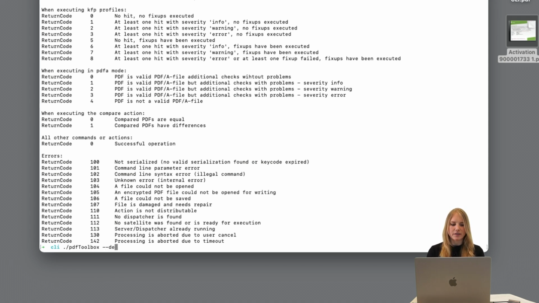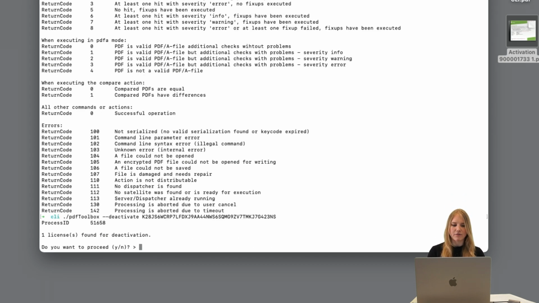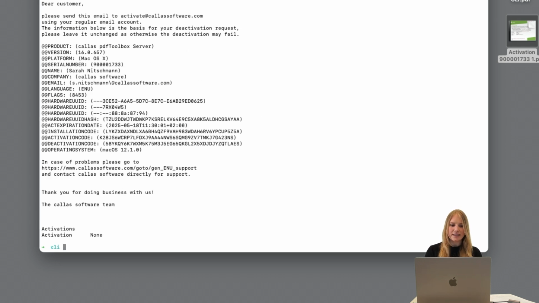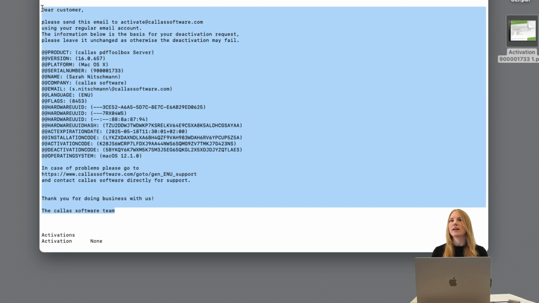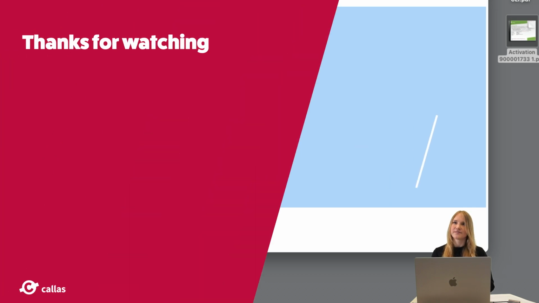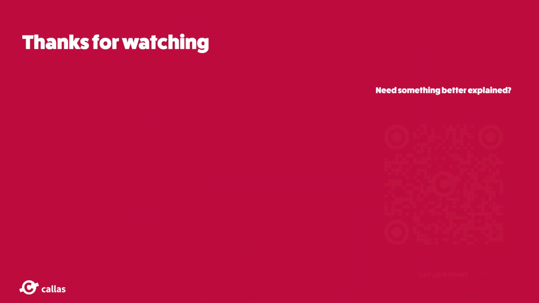So you need to have the deactivate command followed by the activation code that I have just copied from the status output. And if I do that, you can see pdfToolbox asks me now if I want to proceed with the deactivation, and I want to. And this will bring up another output, and this is quite similar to the one that we received during the activation. So here you also have to copy and paste this information and send it by email to the activation server, and after that your license is successfully deactivated.